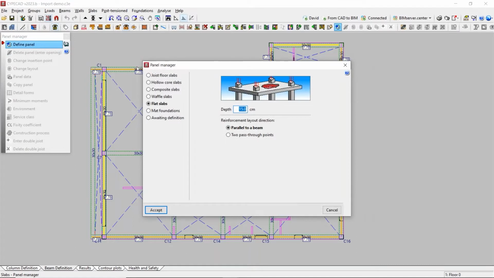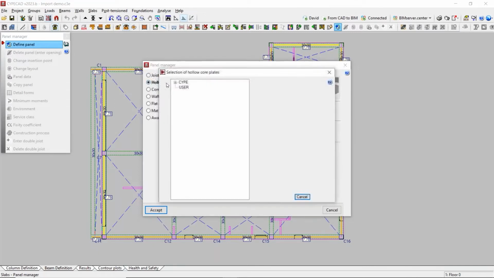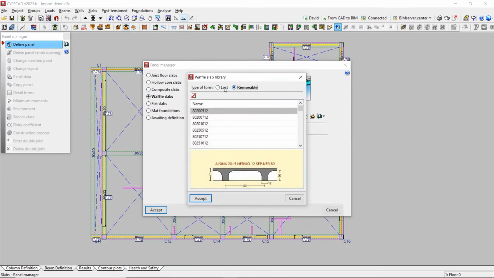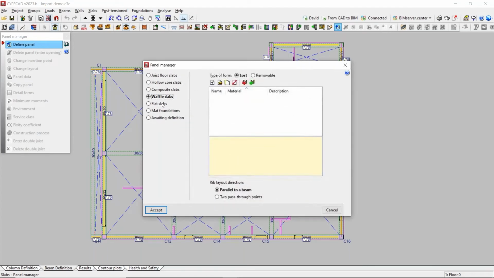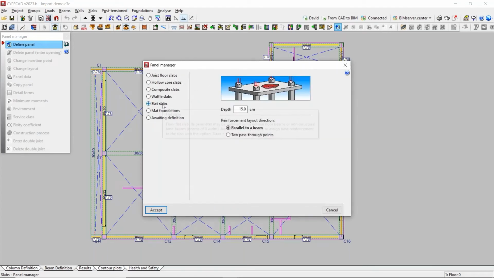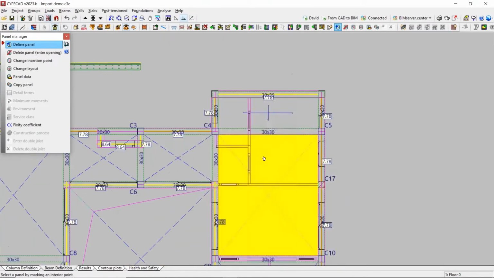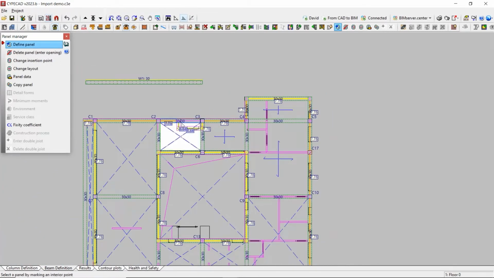You'll see that by default, we have many different kinds of slabs, like for example, joist floor slabs, hollow core slabs, composite slabs, waffle slabs, both with lost and removable, as well, of course, as flat slabs, which is what we're going to use for this case. And we're going to set the depth, and it's just a matter of selecting the founding element to insert the slabs as I'm doing right now.